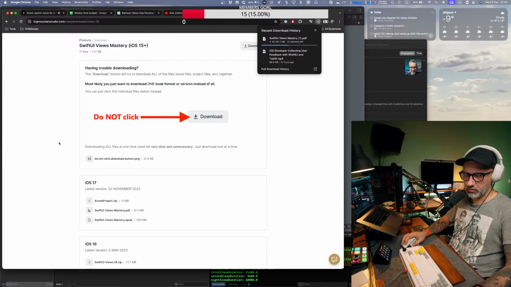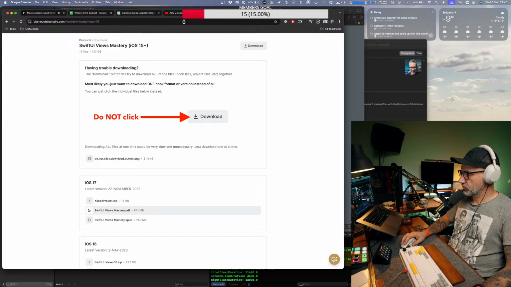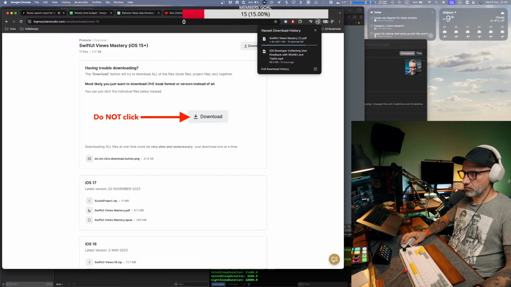Hey Axel, hello. So it's a big book, 81 megabytes. Downloading so long.